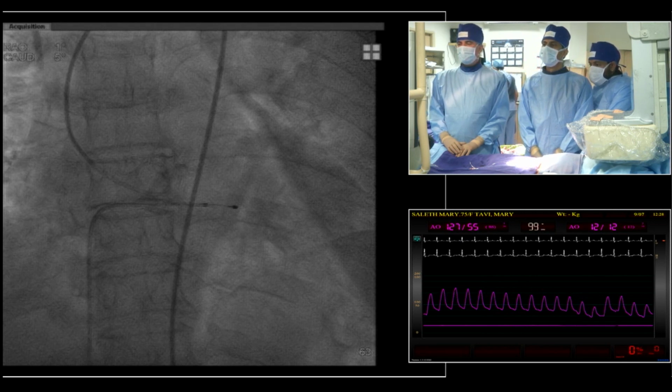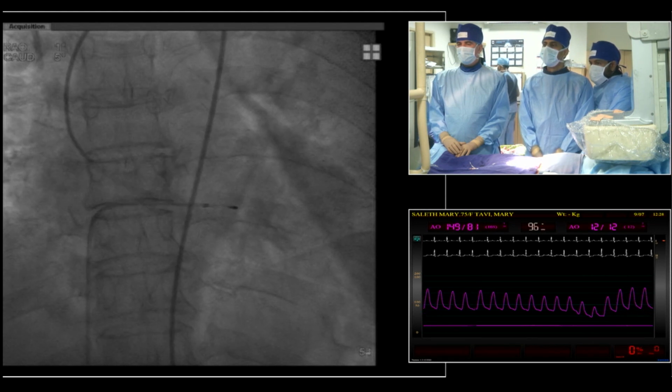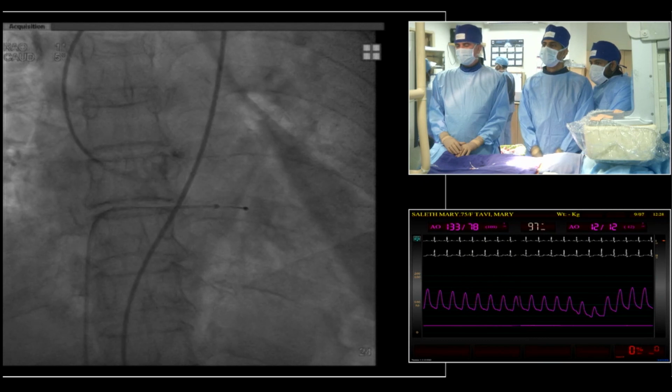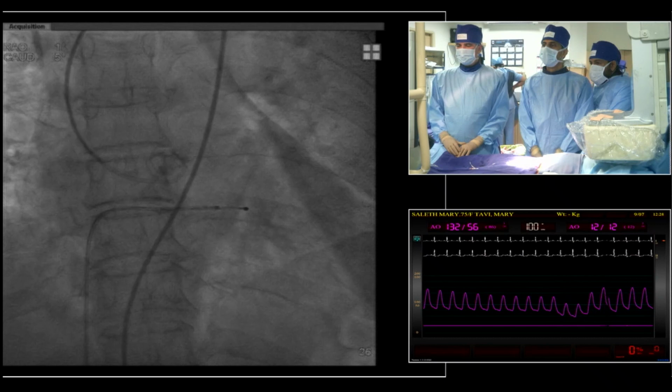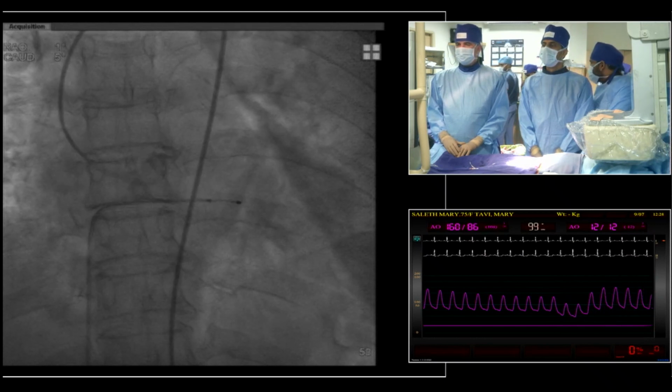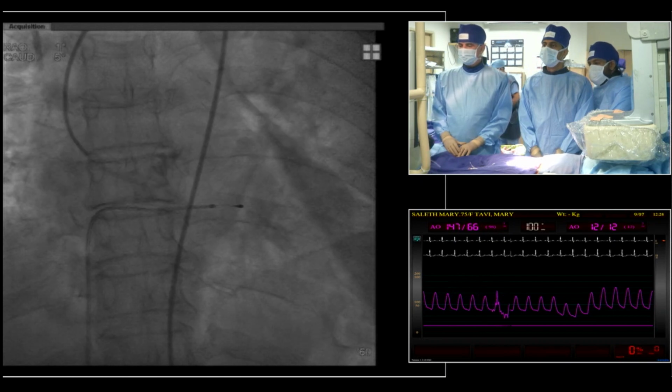Yes, that is a very important point. Sometimes the crossover technique is very important to secure access and avoid complications. Now the team has proceeded to the perpendicular view, and they have made a very nice angiogram to demonstrate all the cusps are in line.